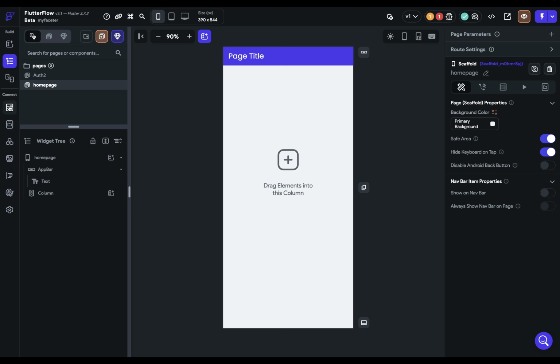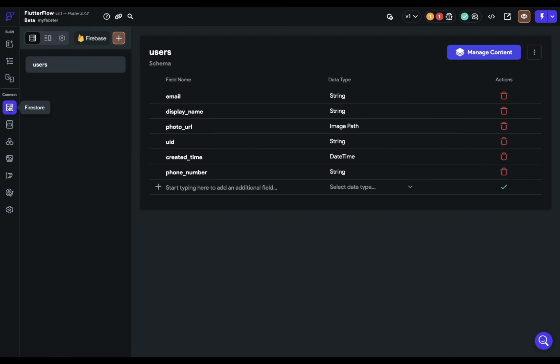So you can come over here to this icon right here, which is where you access your Firestore data. And you can see immediately we've got our users collection. That's the one that FlutterFlow set up for us automatically. Now, a couple things to know about using this. First is that these are all default fields, so don't mess with them. You can, of course, use additional fields. And if you're importing with a CSV, those will be automatically created, so you don't have to add them here.